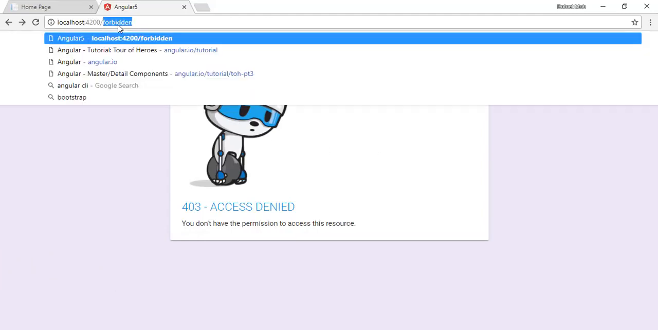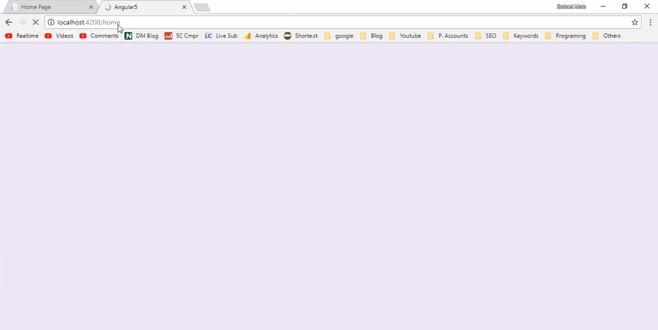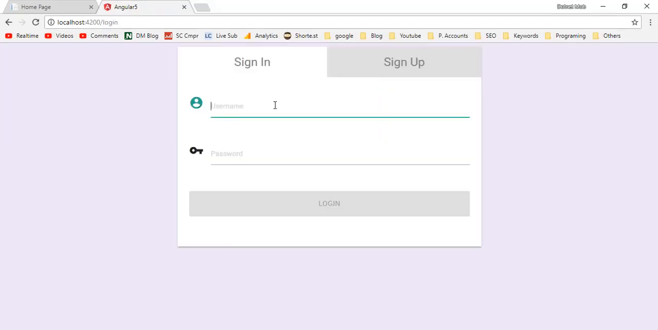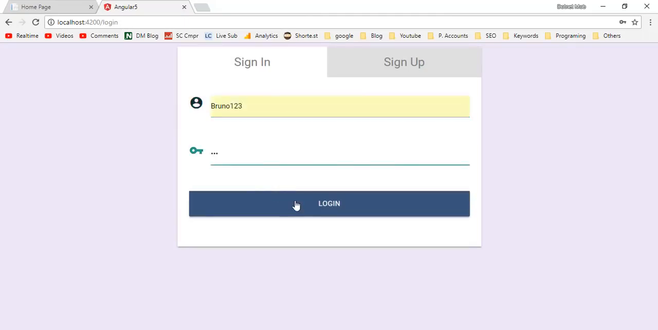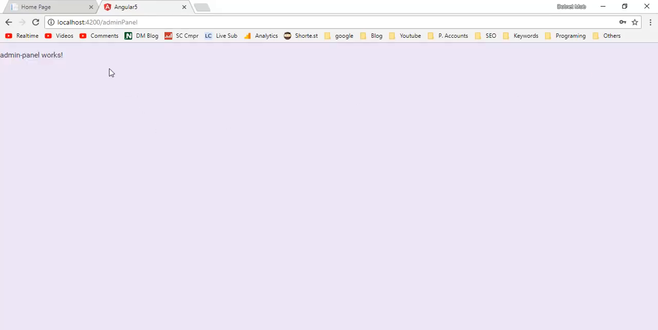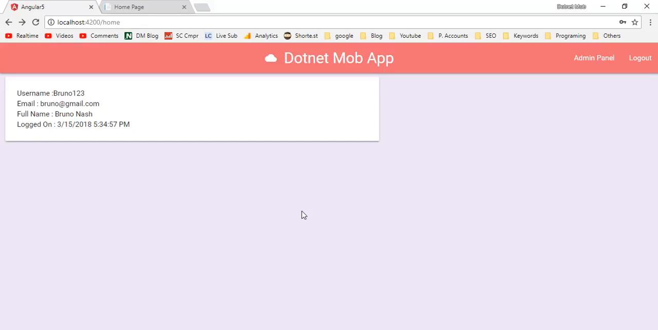Now let me try the same with the Bruno Nash record. Click on logout. Username will be Bruno123, then password will be 123. Click on login. If I click on this admin panel, here we are inside the admin panel because this user has the admin role. So here we have discussed how to do role-based routing, and then we have discussed how to show and hide items from the menu based on the role assigned to the user.